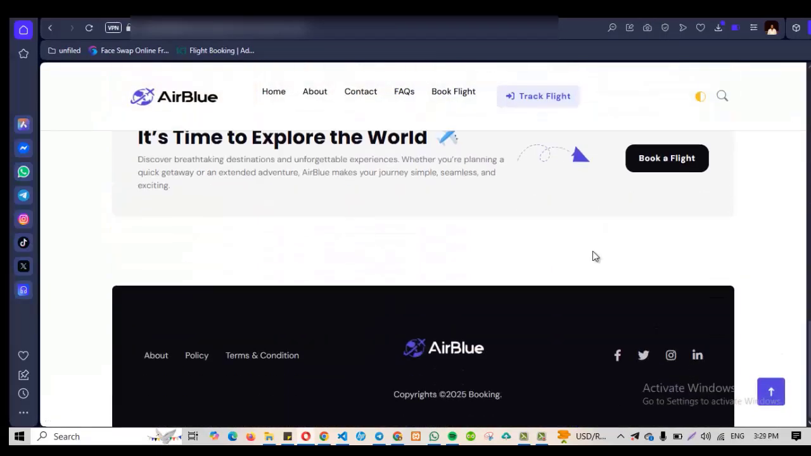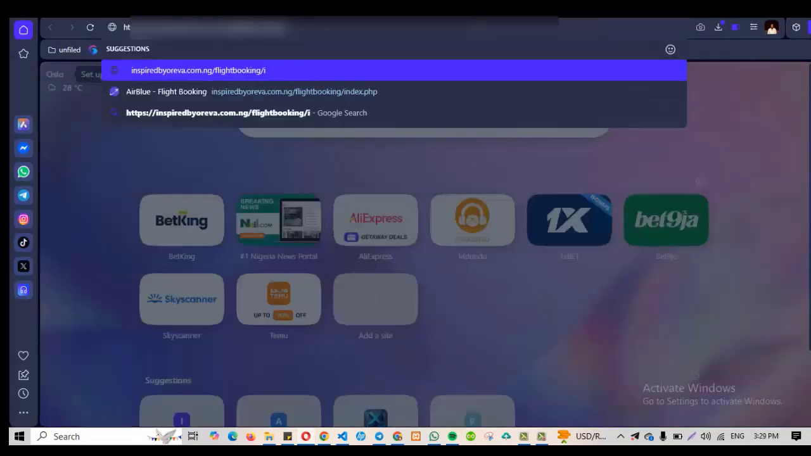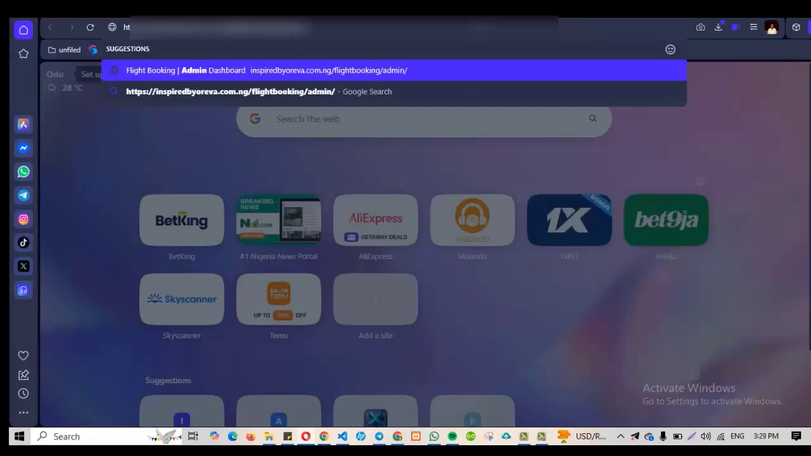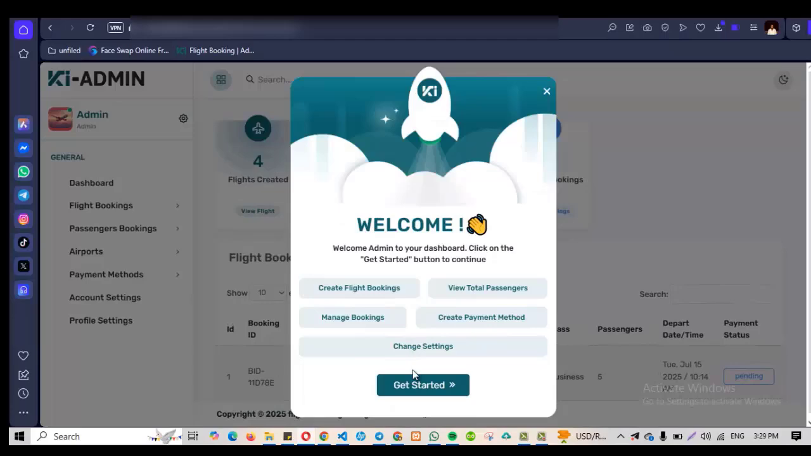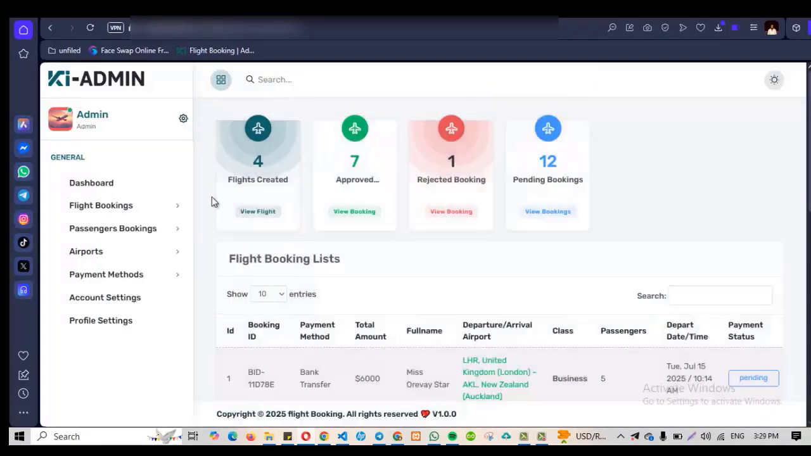So now our website has been fully installed. Let's see our admin dashboard too. Okay, so this is it. This is our admin dashboard.